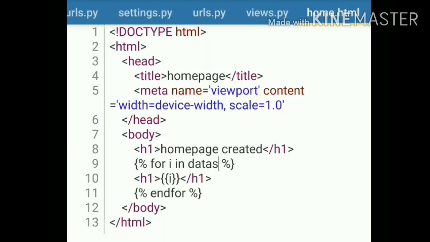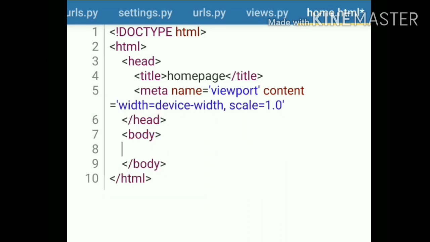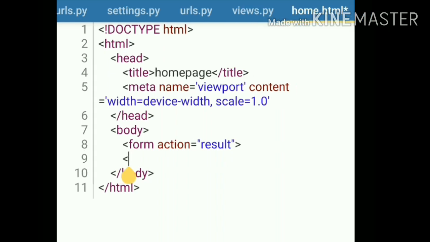So what we are going to do is make a website in which we will take an input from the user, and according to that input we will give the output. So let's create a form in which we will take the input, and action will be result. I know we don't have something like result, so we will create it, don't worry about that. So let's close the form tag.